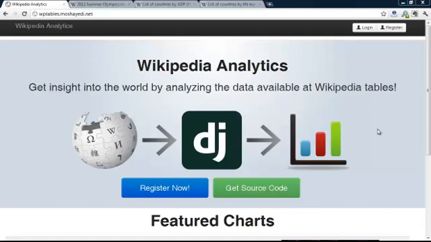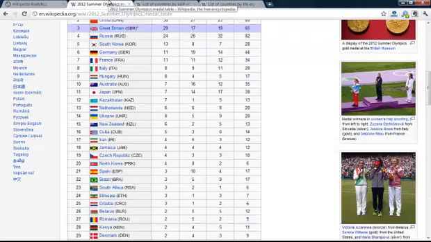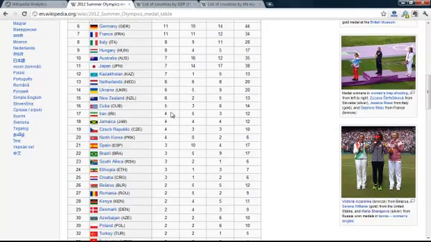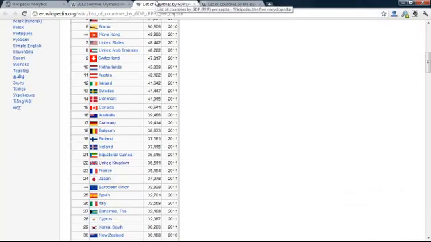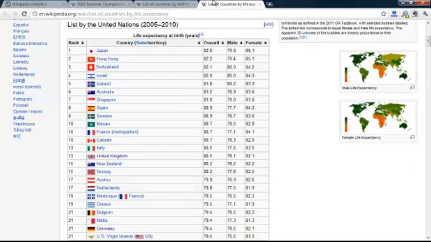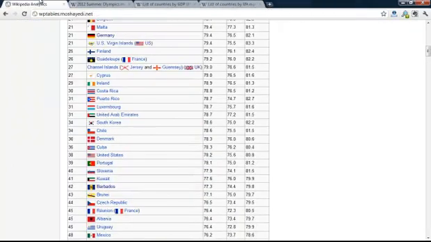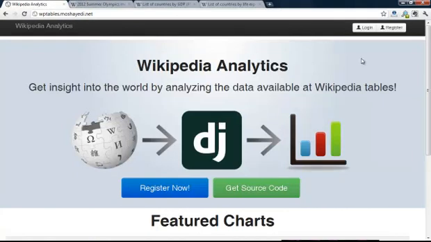Hello, in this video I am going to introduce Wikipedia Analytics, which is a tool used for extracting data from Wikipedia tables. Looking at many Wikipedia articles, we realize that there are many tables there which can be used to extract new facts, but there is no automated tool for doing this. So we created Wikipedia Analytics.